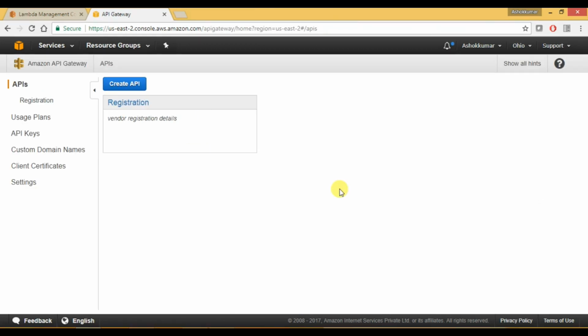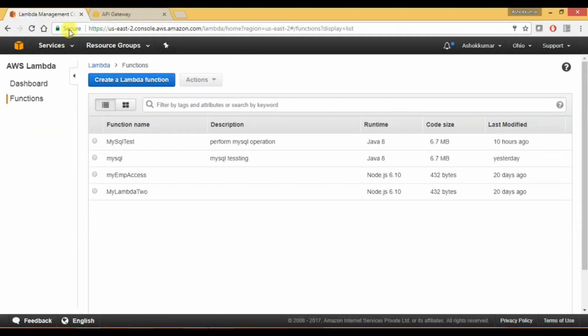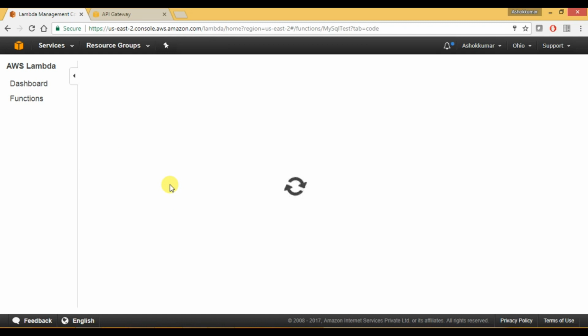How to create resources, how to create a method inside those resources, how to integrate Amazon API Gateway with a Lambda function, and finally how to call this API Gateway from the Postman tool. Postman is actually a REST client. First we will make sure our Lambda functions are working fine. These are the Lambda functions that I have already created. I'm going to use the MySQL test Lambda function.